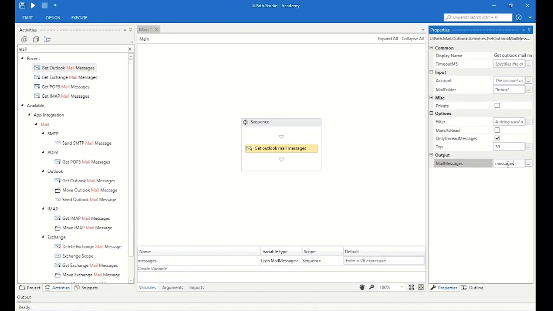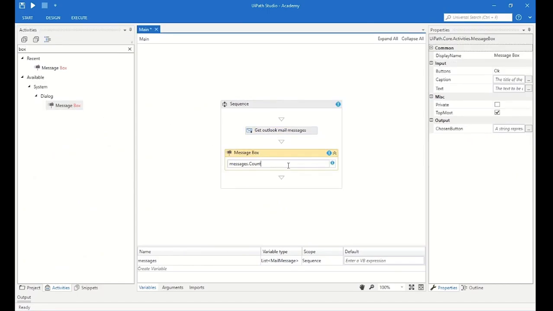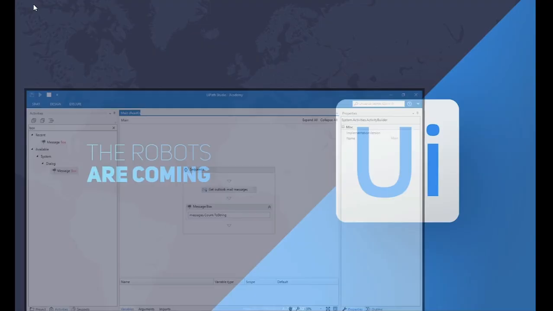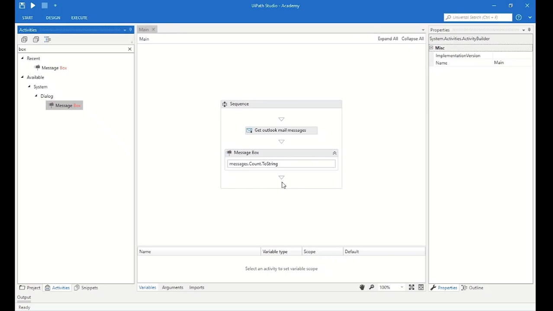As you can see, the inbox folder and only unread options are checked by default, and no other settings are required. Let's drag a message box to see the number of unread emails from the inbox. Messages count converted to string. And run. There are currently 5 unread messages in the inbox, and we put very little effort into finding that out. There are practical situations when business process decisions are based on the timestamp of the received emails.